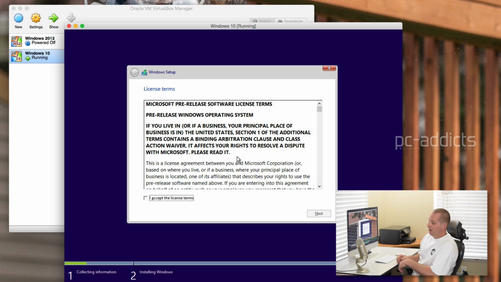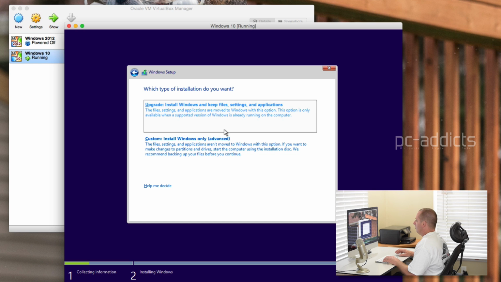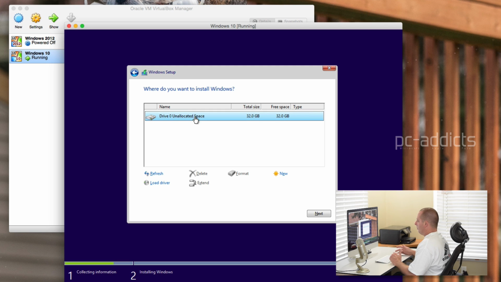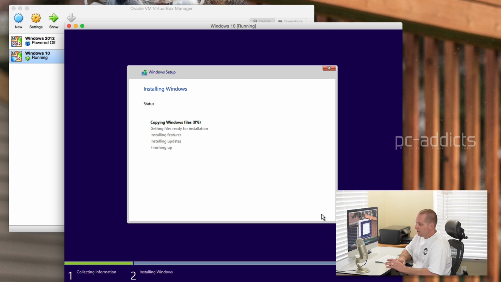All right, now we're back here, so we're at the license terms. Of course, we read all that while we were paused, and I accept it. So I don't do the upgrade, install Windows, and keep files. I always, no matter what, run the custom install, Windows only. I select the drive. I don't have to repartition or anything. It's ready to go, so I'm just going to highlight it. I'm just going to hit next and let Windows do its magic.